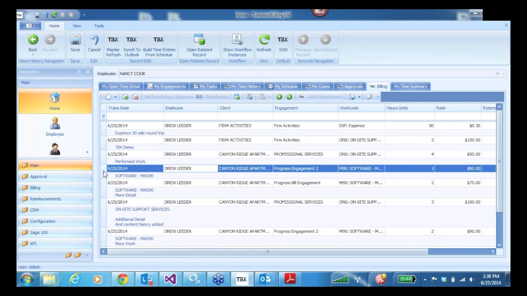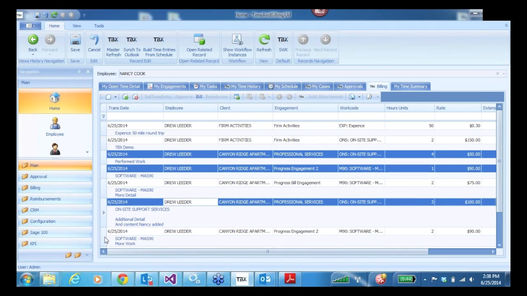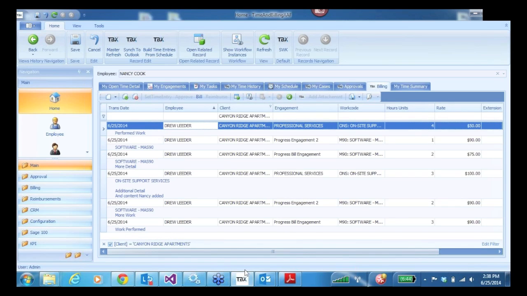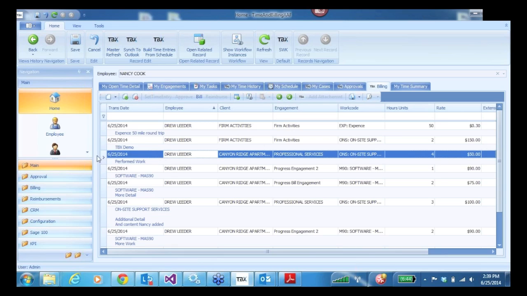And it works similar to the approval process in the sense that you can select one by one, a range, or all. You could also use the filters up here at the top to filter down on specific clients. You want to chunk down to clients or engagements and do them one at a time, or you can just do them all at once.